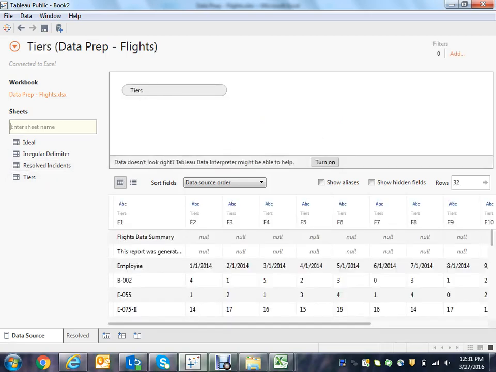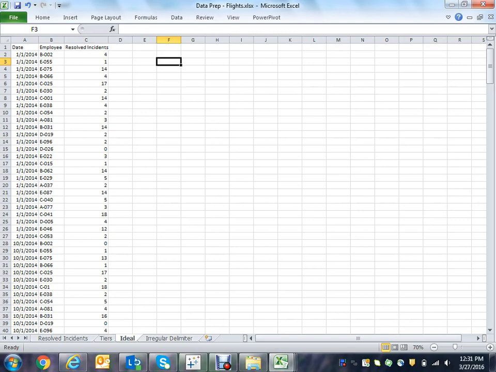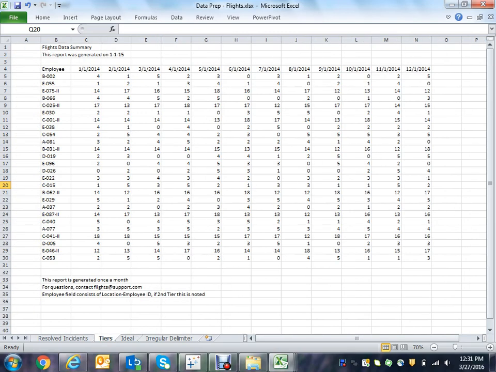So in the tier sheet, if I want to go and look at Excel also, I can go and look at Excel. The tier sheet was very similar to the resolved incident sheet. It has some notes, then dates, resolved incident, but it has a third field here, which is the type of customer. So it is called tiers. So now I'm going to do an analysis on this one and get it into the format that Tableau can consume.